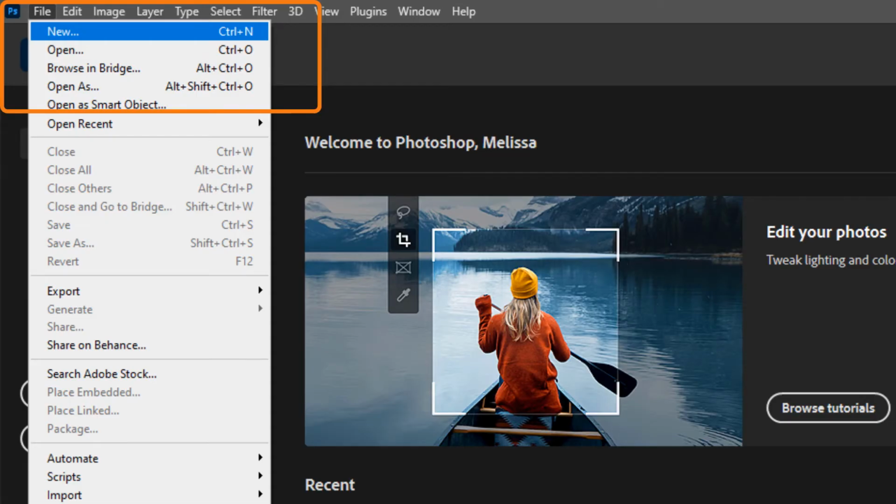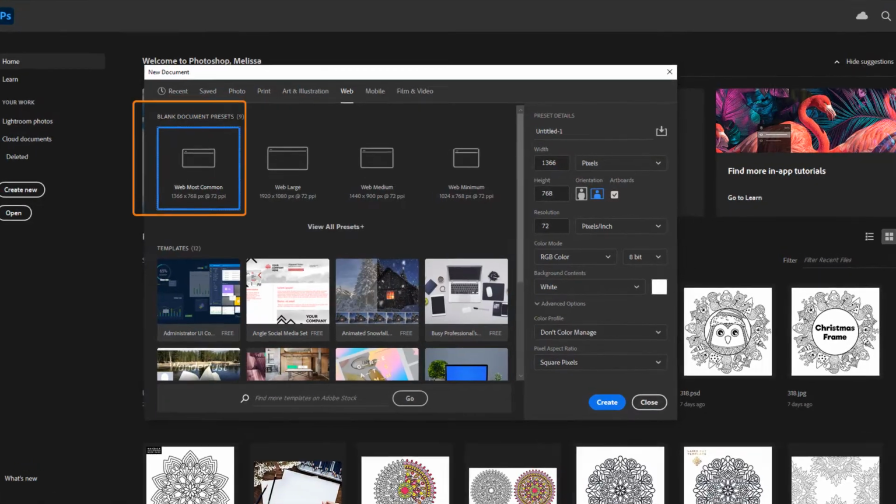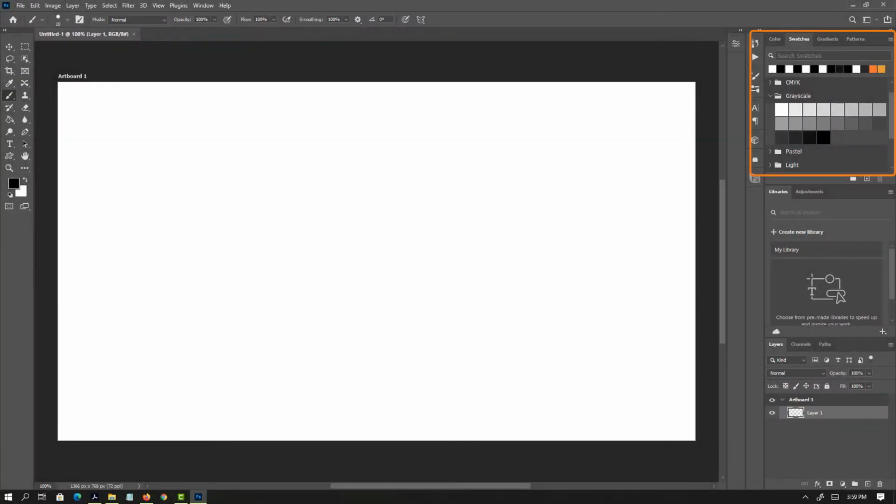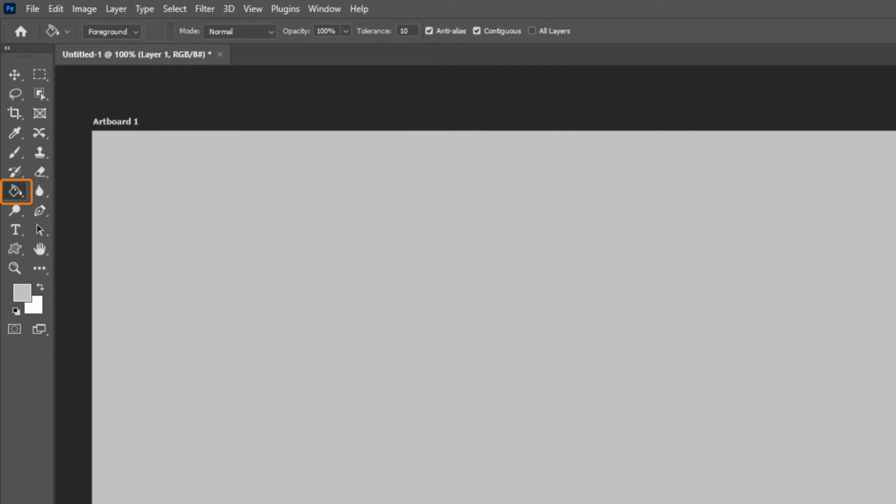Click on File, then New. Select the web most common document size, then click on Create. Go to the Swatches panel and click on a light gray swatch. Now click on the Paint Bucket tool and click inside your document. It should change to gray.